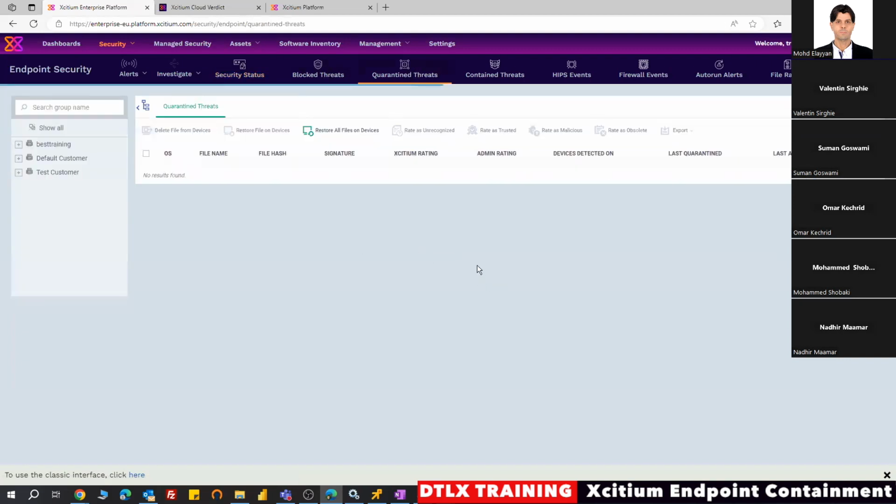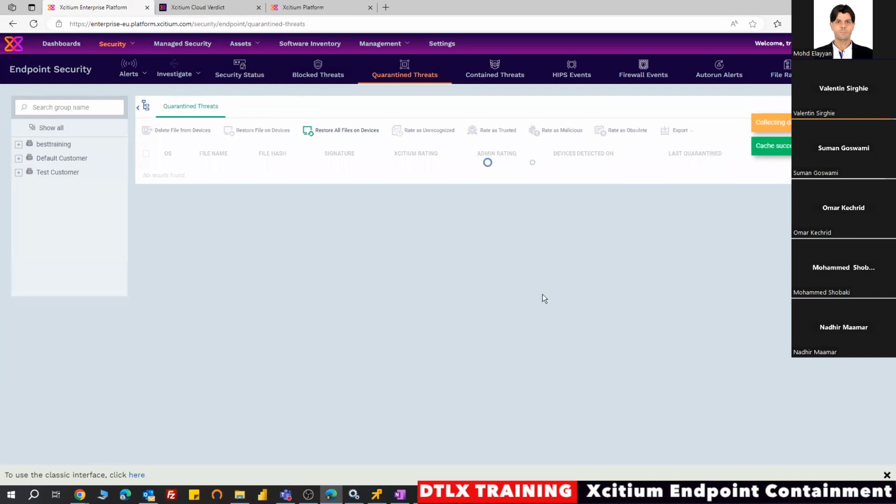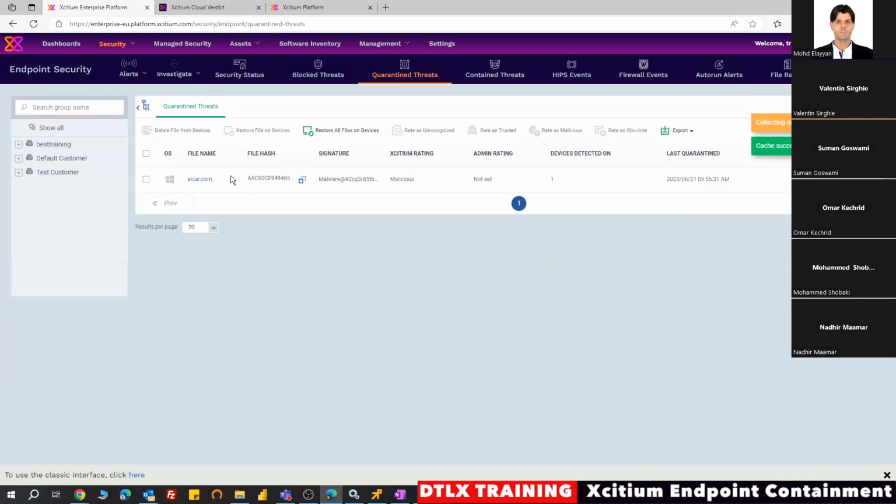And let's see if this was updated. If not, let's try to clear the cache. Here it is. As you can see, in our case, the file that is present in the quarantine is present here, and I will be able to see how many devices and take a decision. If it's a false positive, please remember, always rate it as trusted before you restore it on the device. If not, it will be placed back.